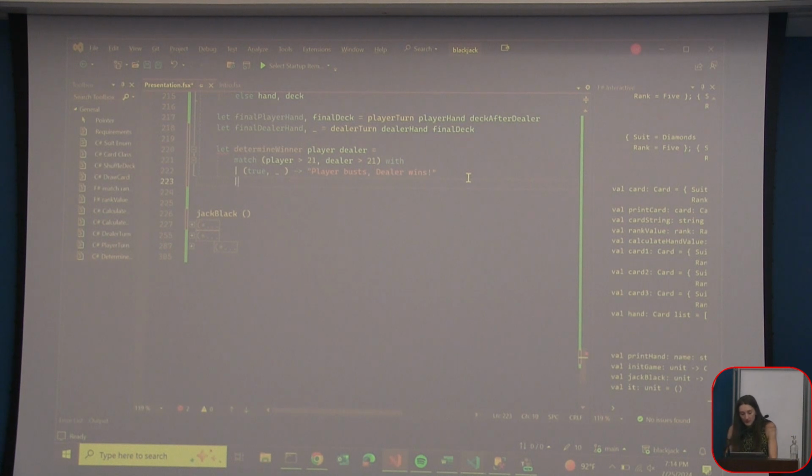If it's the inverse, so if this did not evaluate to true, but the dealer busts, then the dealer loses and the player wins. But what if neither busted? Both of these are set to false because the player is not greater than 21 and the dealer is not greater than 21.